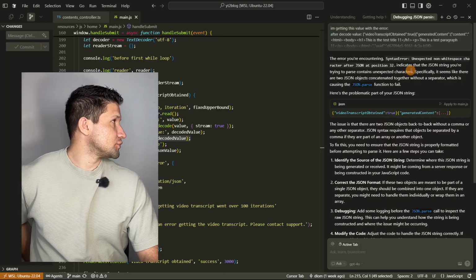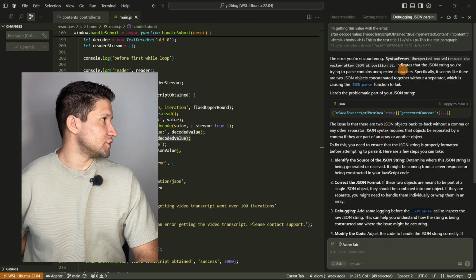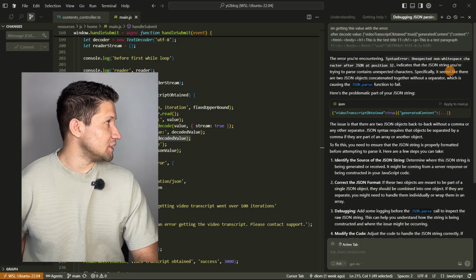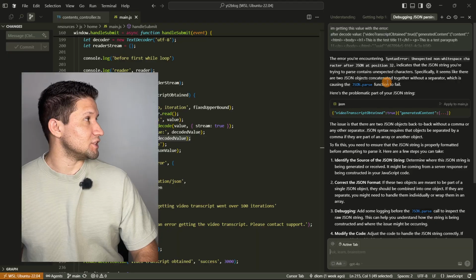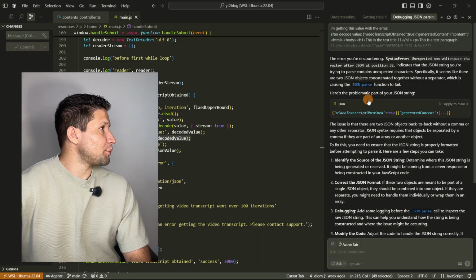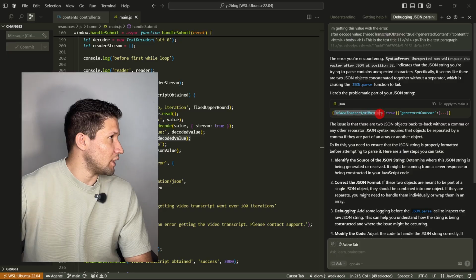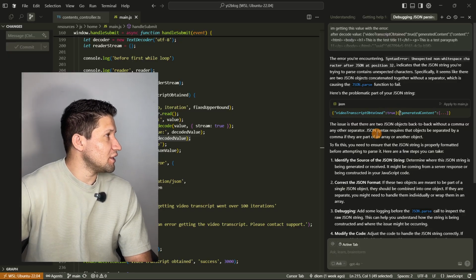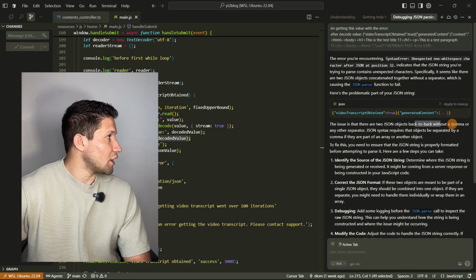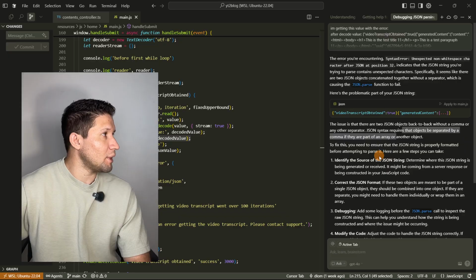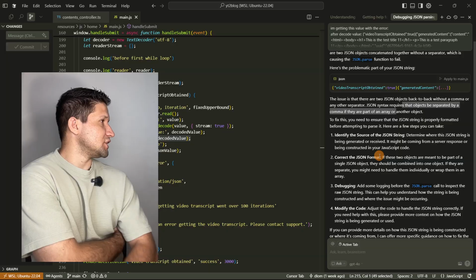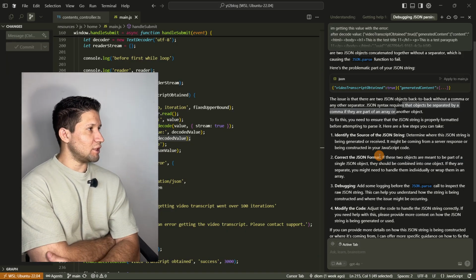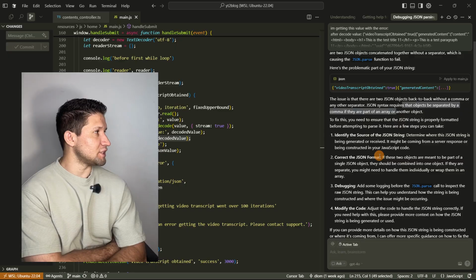Okay, so yes. It indicates that the JSON string you are trying to parse contains unexpected characters. Specifically, it seems like there are two JSON objects concatenated together without a separator, which is causing the JSON parse function to fail. Here's the problematic part of your JSON, and this is what I was telling you, these two. The issue is that there are two JSON objects back to back, without a comma or any other separator. JSON syntax requires that objects be separated by a comma if they are part of an array or another object. To fix this, you need to ensure that the JSON string is properly formatted before attempting to parse it. Here are a few steps you can take.